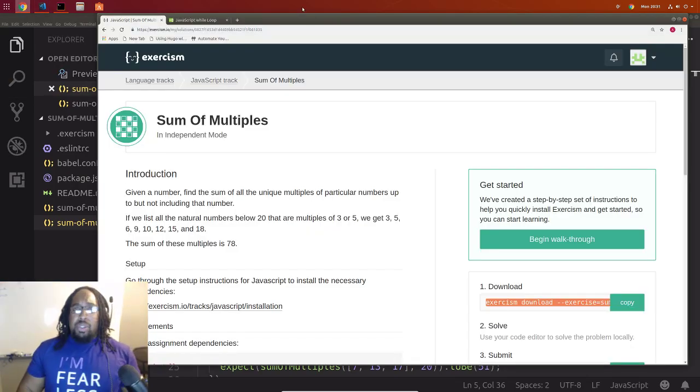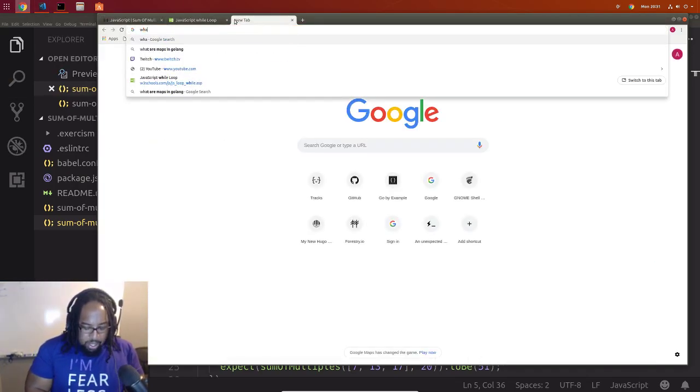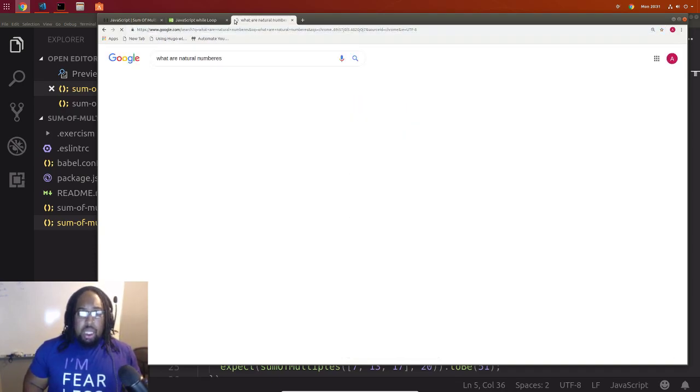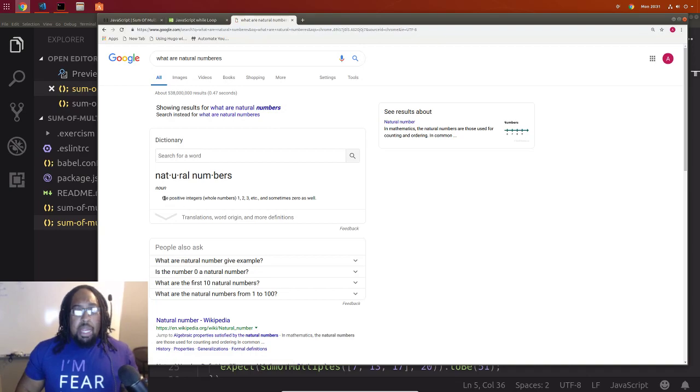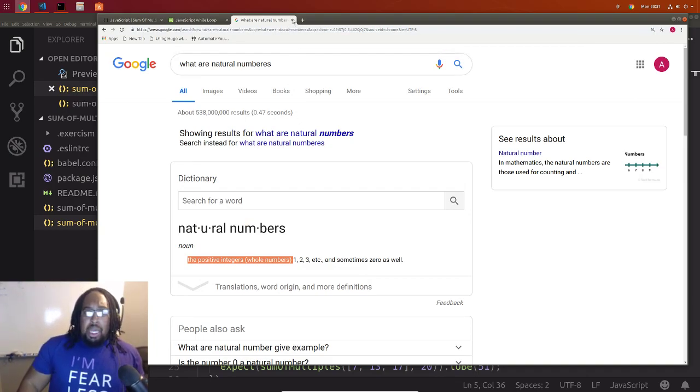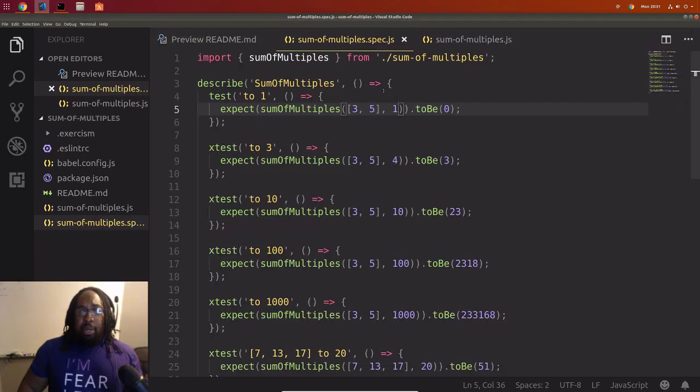Actually, what are natural numbers? Are they just positive? So natural numbers are positive integers, and sometimes 0 as well. All right, cool. For this, it'll never be 0 because it looks like it's looking for multiples. So we don't need to worry about 0, but it is positive numbers. So for everything less than 1, we're going to check if it's a multiple of 3 or 5, which obviously is going to be nothing. So it's expecting that to be 0.